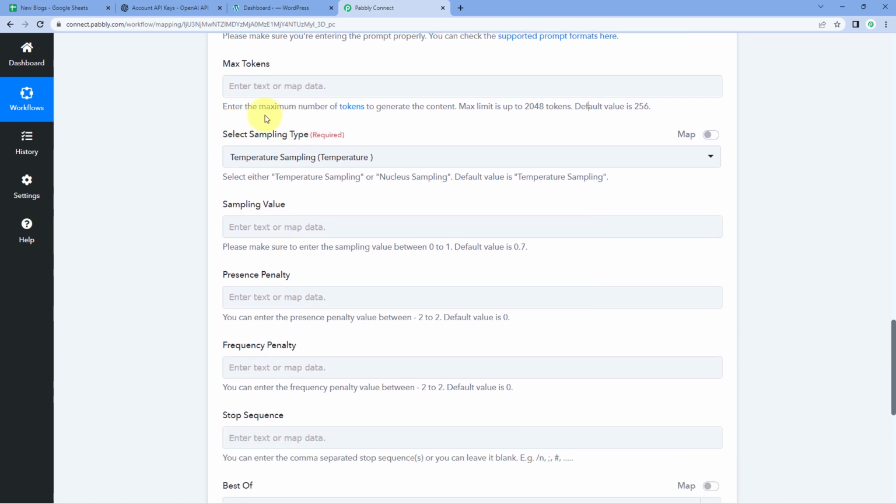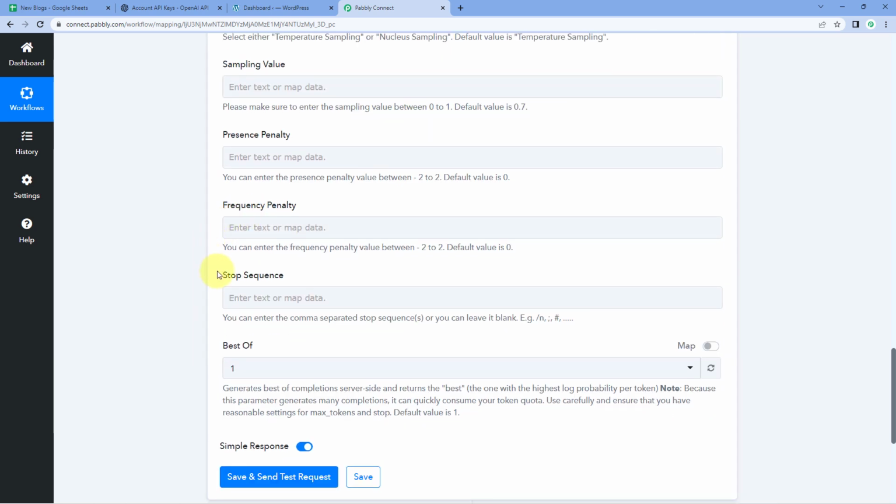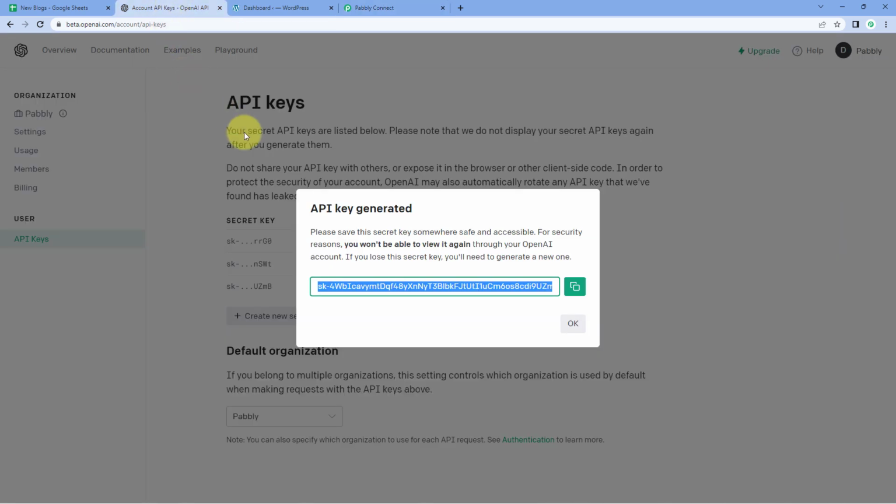Then it is asking us for sampling. So select the sampling type, temperature sampling or nucleus sampling. Then here you can see the sampling value, presence penalty, frequency penalty and stop sequence. So what are these things? To know this, we will go to our OpenAI account.